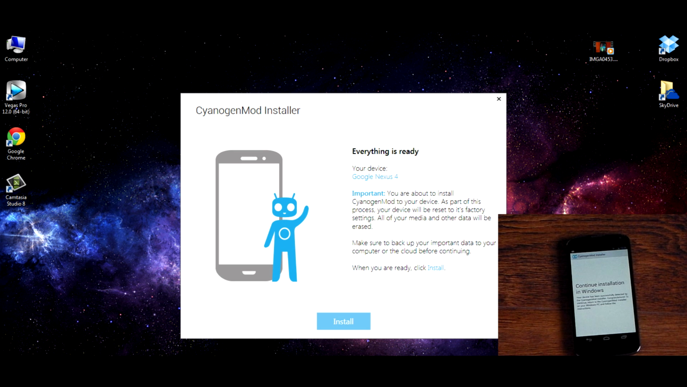Okay, so that probably took about 4 to 5 minutes. You can see here, everything is ready. Your device, the Google Nexus 4. You're about to install CyanogenMod to your device. As part of this process, your device will be reset to its factory settings. All of your media and other data will be erased. Make sure you have a backup. When you're ready, click install.